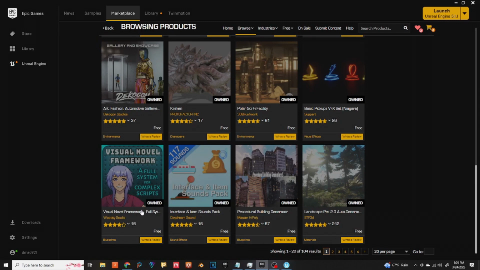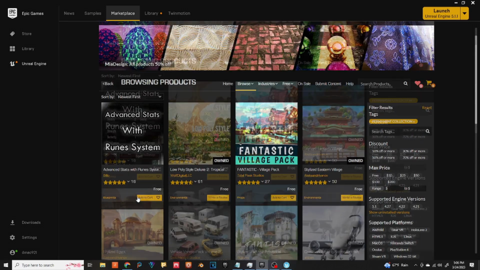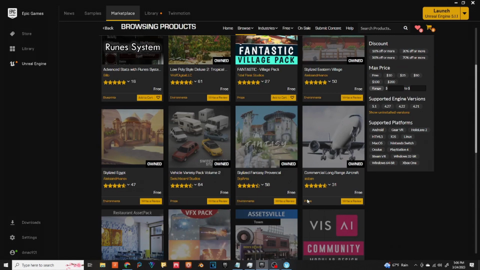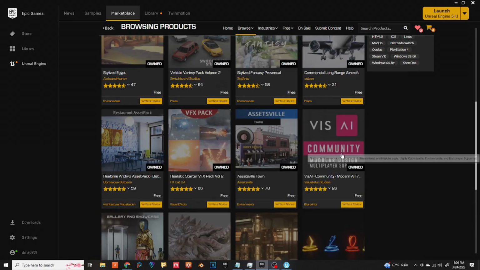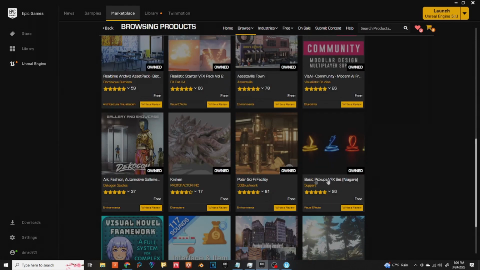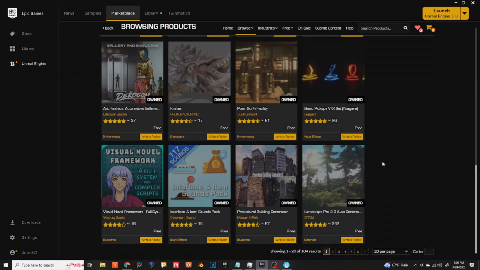Some of the stuff, you just have to look and see what you're getting, because this is like a low poly style deluxe 2 tropical environment. This has a lot of assets we can use, but Viz AI, that's not something we could use. Or this is basic pickups VFX set Niagara. We can use that kind of stuff, and I'm going to show you how.